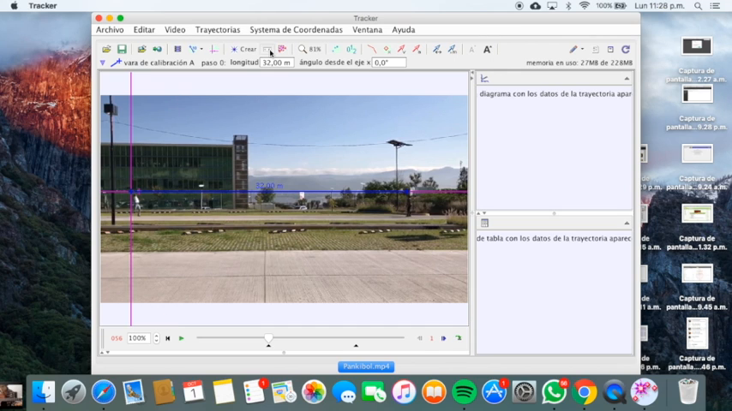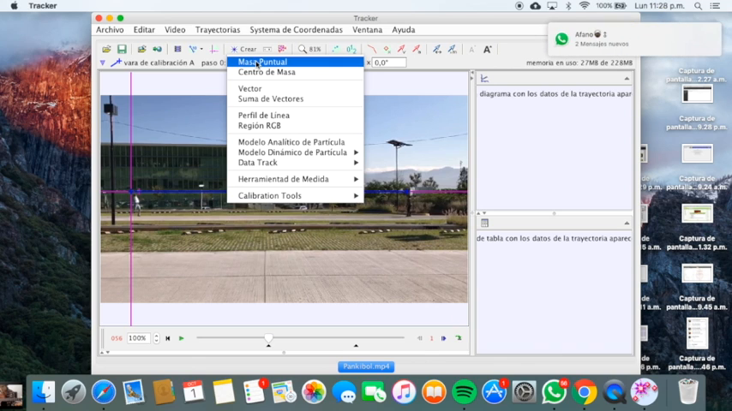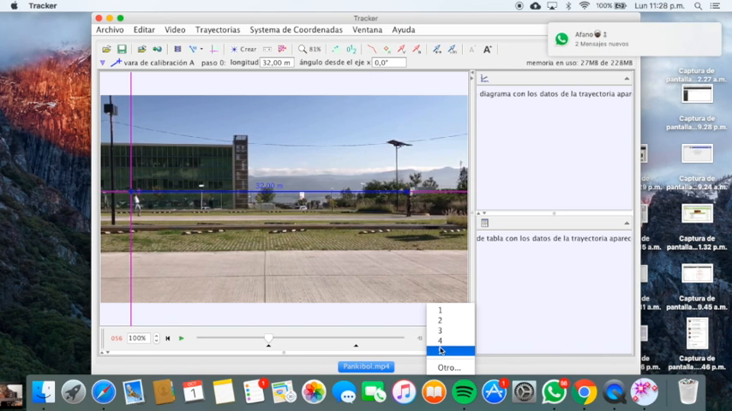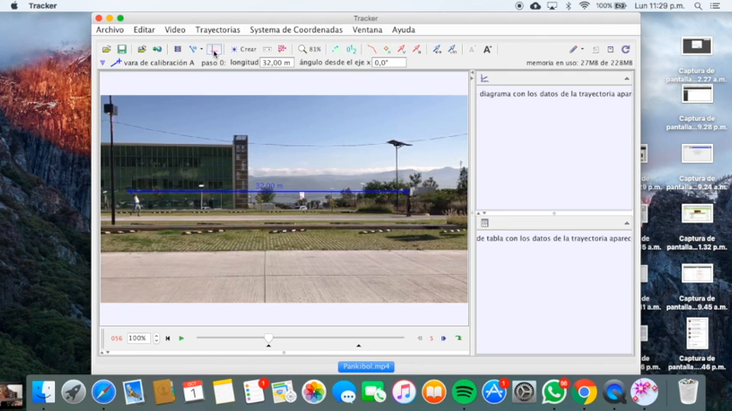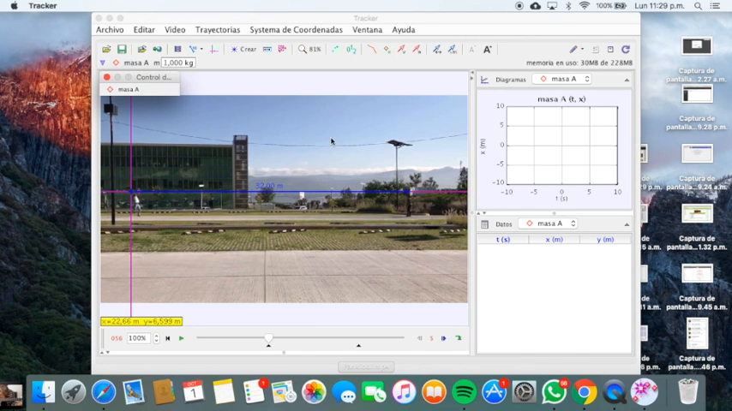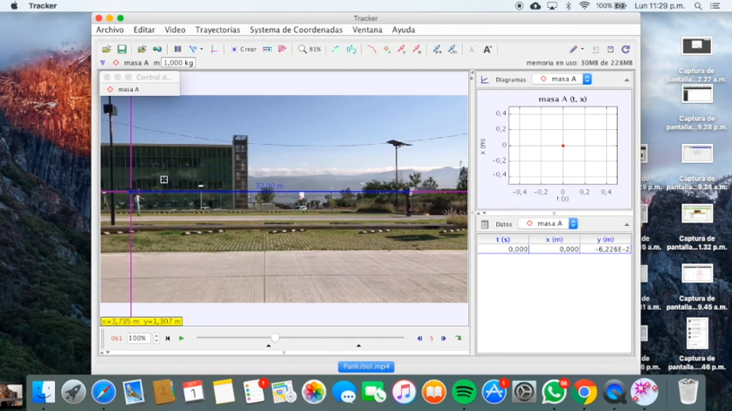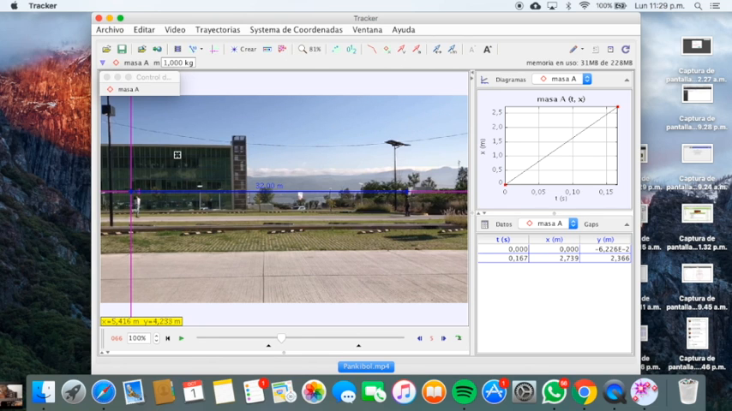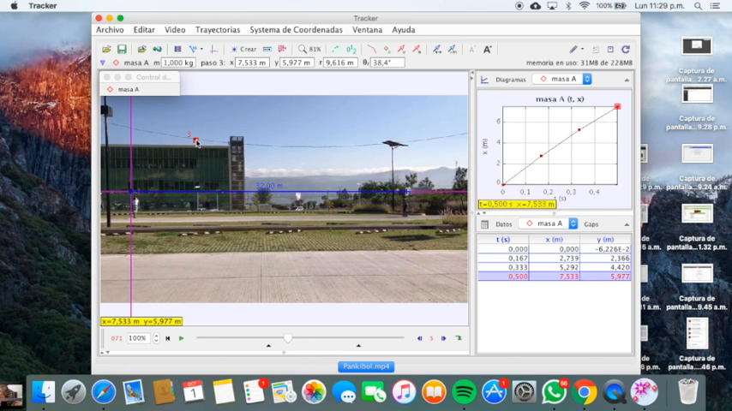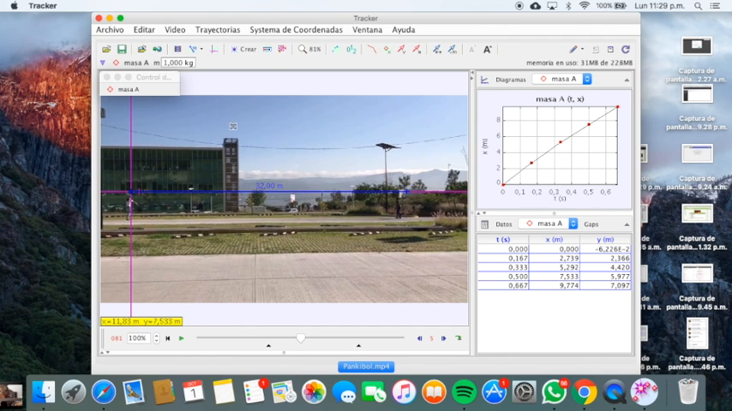Now create a punctual mass in this menu, but first change the frames to 5 in order to click fewer times. Now in the punctual mass, shift and click starting from the origin where your object is. Then follow the object in the movement, always clicking shift and clicking right in the center of the object.